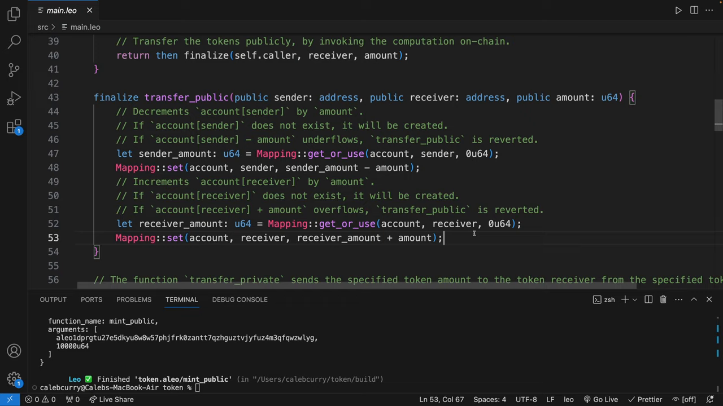That's pretty much it. Things get a little bit more exciting when you're working with both private and public state, converting from one to the other. Let's take a look at a transfer from private to public.